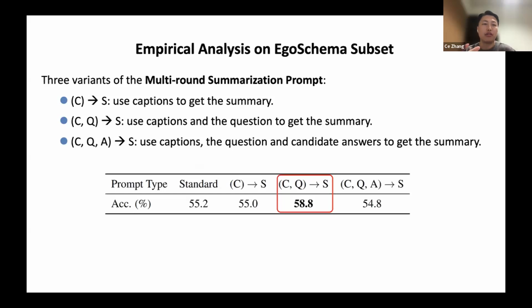And we believe maybe this question can guide the direction of the summary. It can give us a better summary. Maybe in the later stage, it can give us better answers. That's our intuition. And the third variant is called CQ8S. Basically, we also give the answer candidate to the larger model to do the summarization.